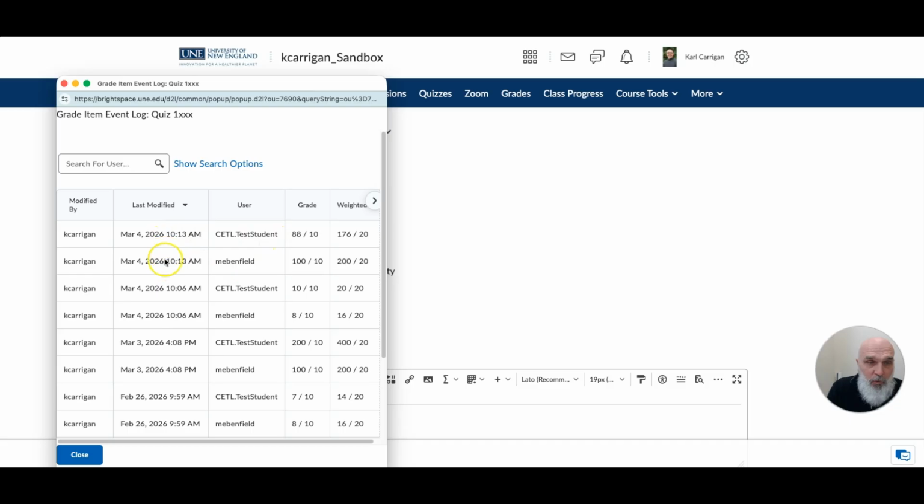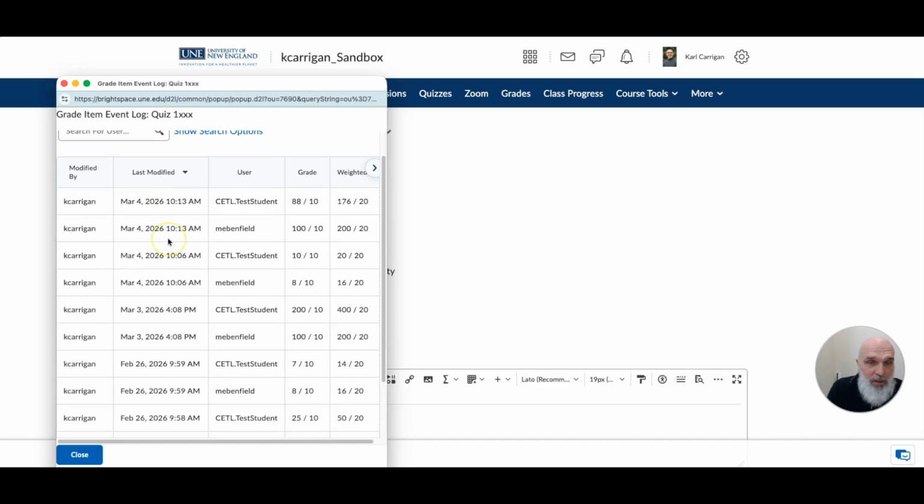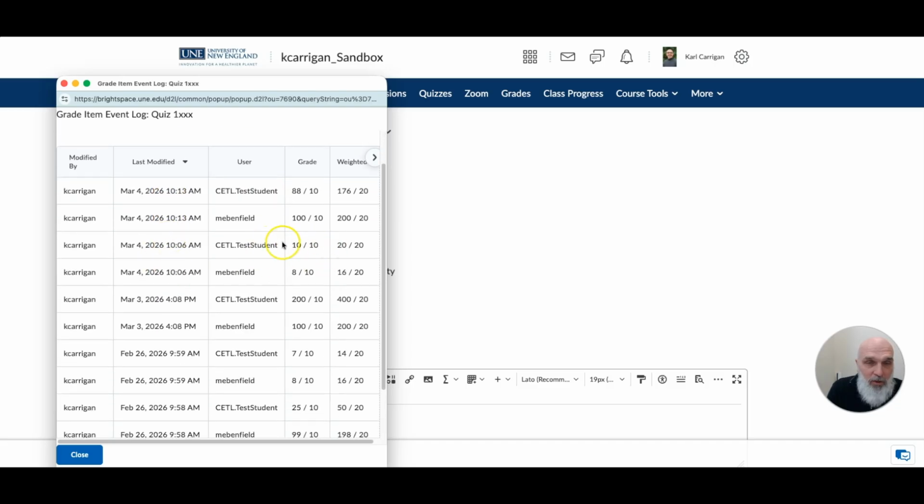You can see here on March 4th, I entered the incorrect grade, and I need to go back and grab the real grades. So they're right here in the event log. Unfortunately, there isn't a quick way to push those back, but at least you'll have this information. As you experiment with this feature, you can see each day a grade was changed.